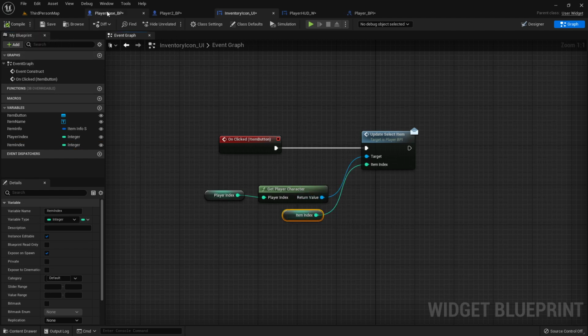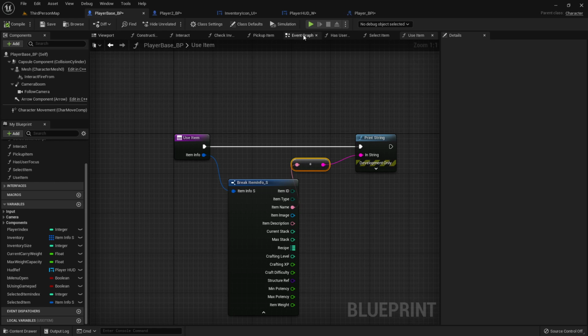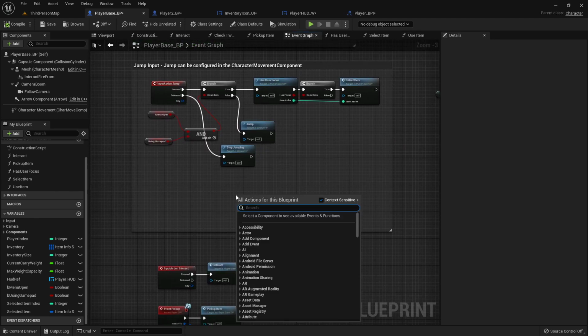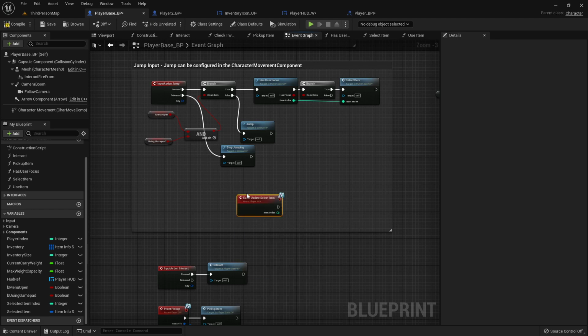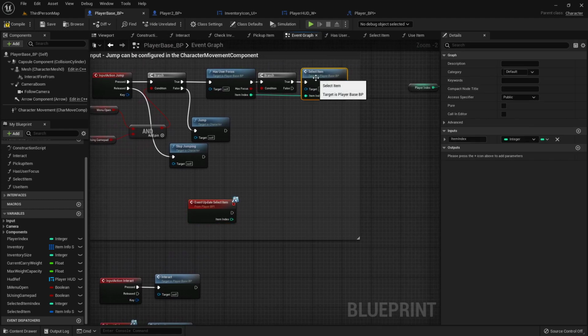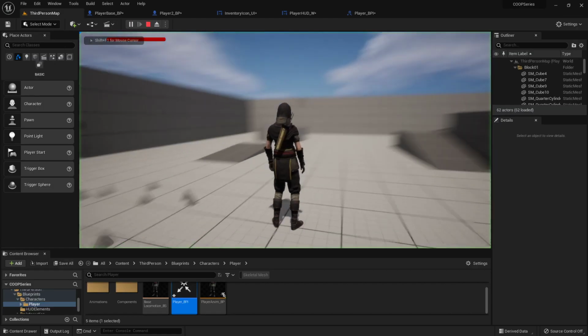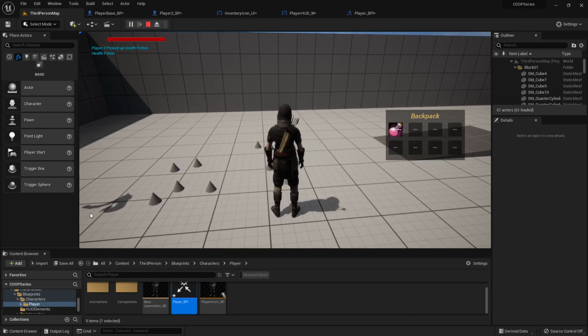Boom. So now over here in the player base, let's go into the event graph, and then right here next to it, I'm just going to say event update select item. We'll call our select item function. And just like that, should be all we need in order to get this going. So we'll come in here. Now that's working. And I double click and it uses it.